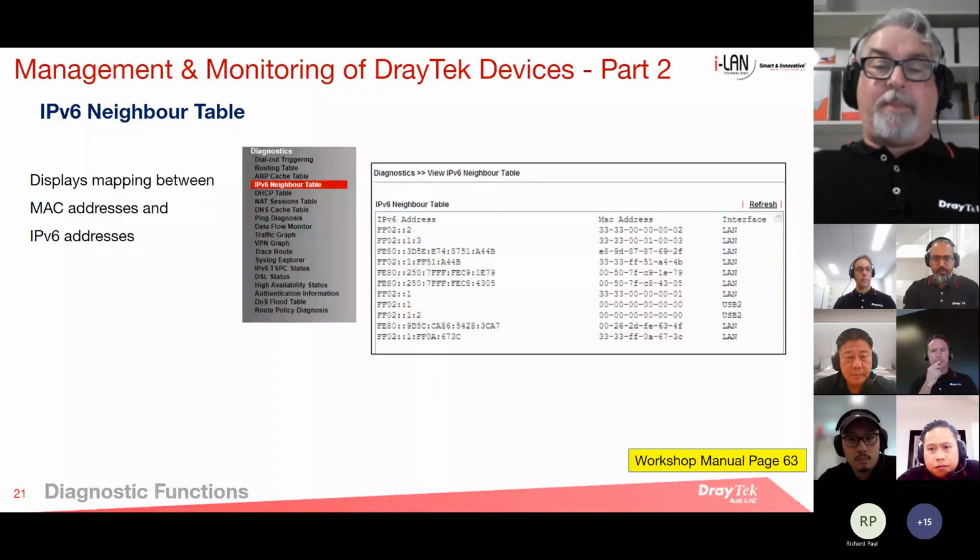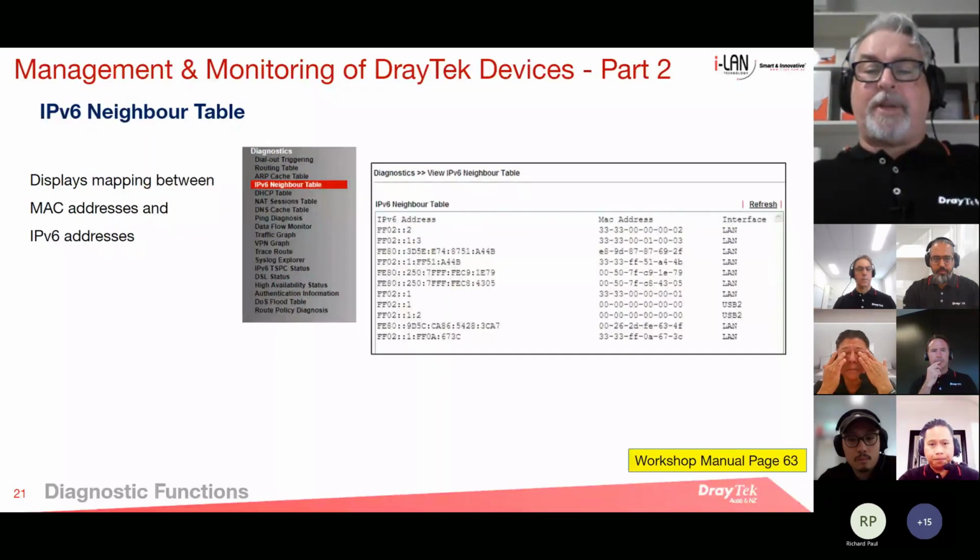Okay, next up is the IPv6 neighbor table. This one displays the mapping between Ethernet hardware addresses, that's their MAC addresses, and IPv6 addresses. This one is useful in diagnosing IPv6 address conflicts and other IPv6 network problems.